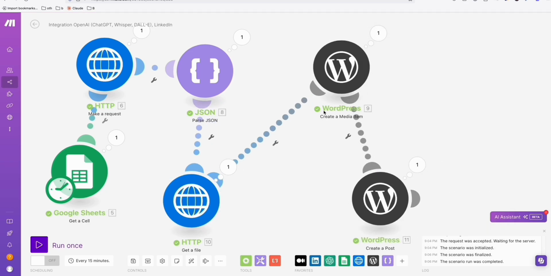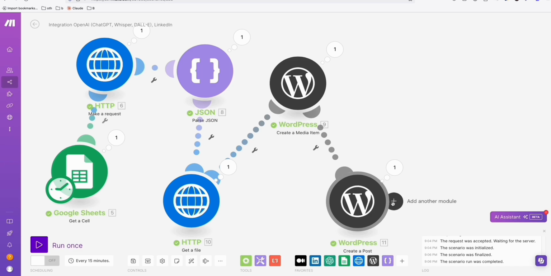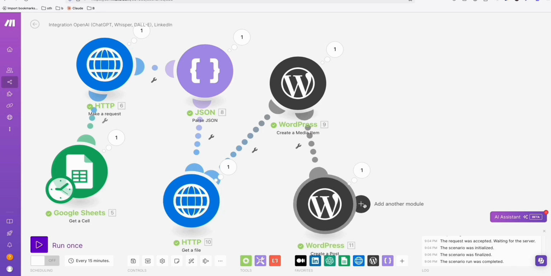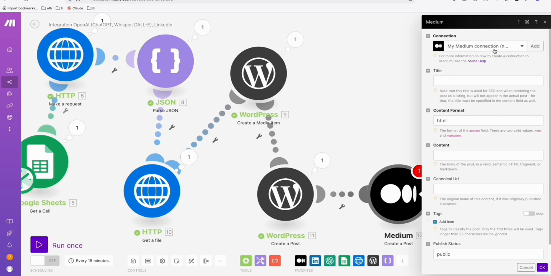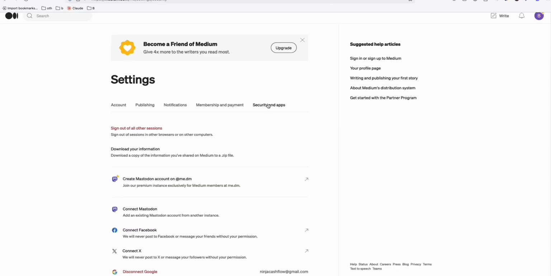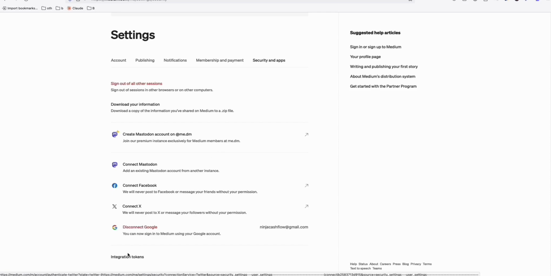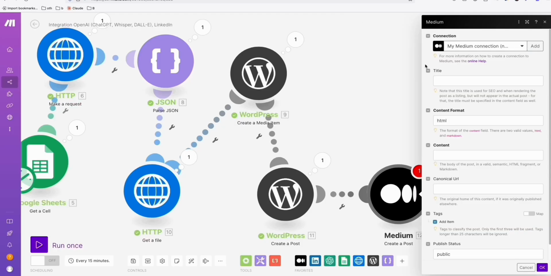And now to add those two additional modules, either you can add a router here, so it will distribute the post from here. But what we can do is just after the WordPress post creation, we can add first the Medium. So we can click this create post right here, and you just need to add your Medium connection, which is very simple to do. In the settings of Medium, you can click the security apps, and when you scroll down, you have this integration token. You can grab the token from there and paste that right here, and the connection will be right away ready.